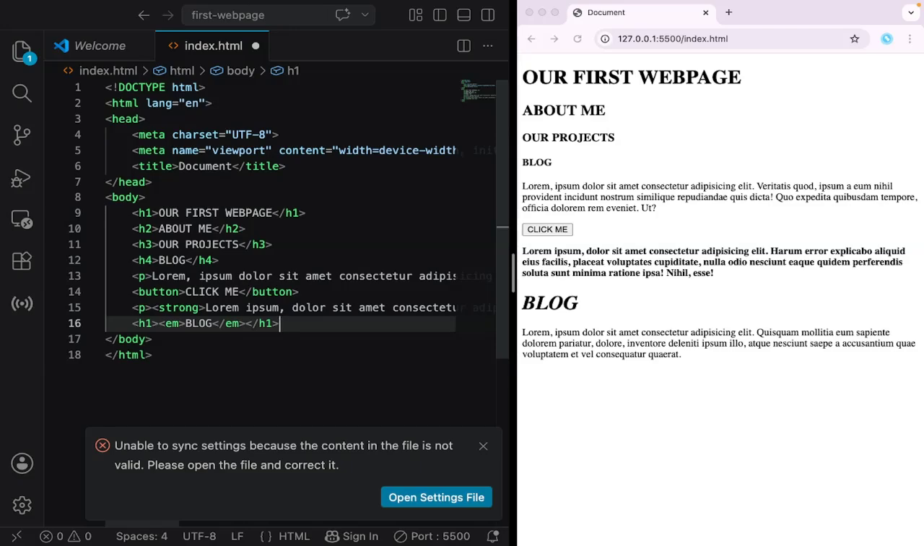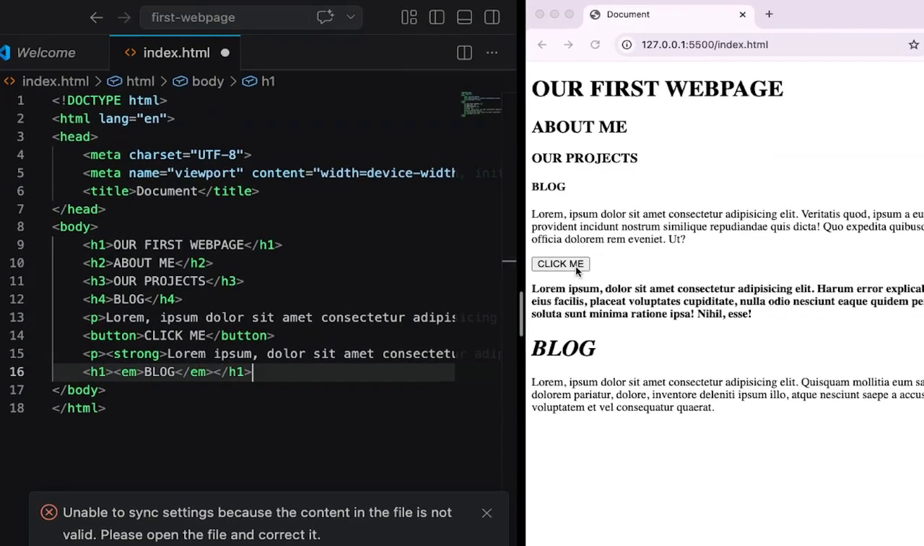So in the next video, we will add CSS to this HTML that we coded right here, and JavaScript to make this button that is here work and make the website interactive.